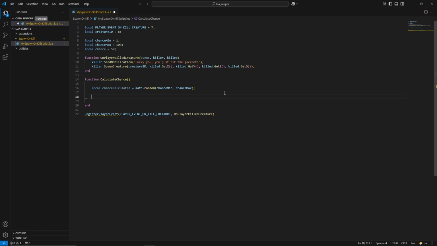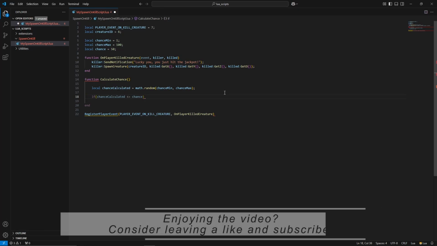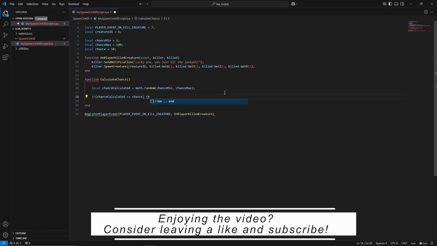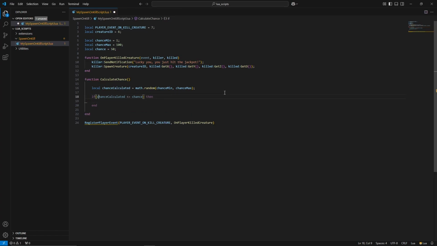Go on the next line and we write if, like normally starting a function, and we write chance calculated is lower or equals to chance. We then make a space here, write then and end.